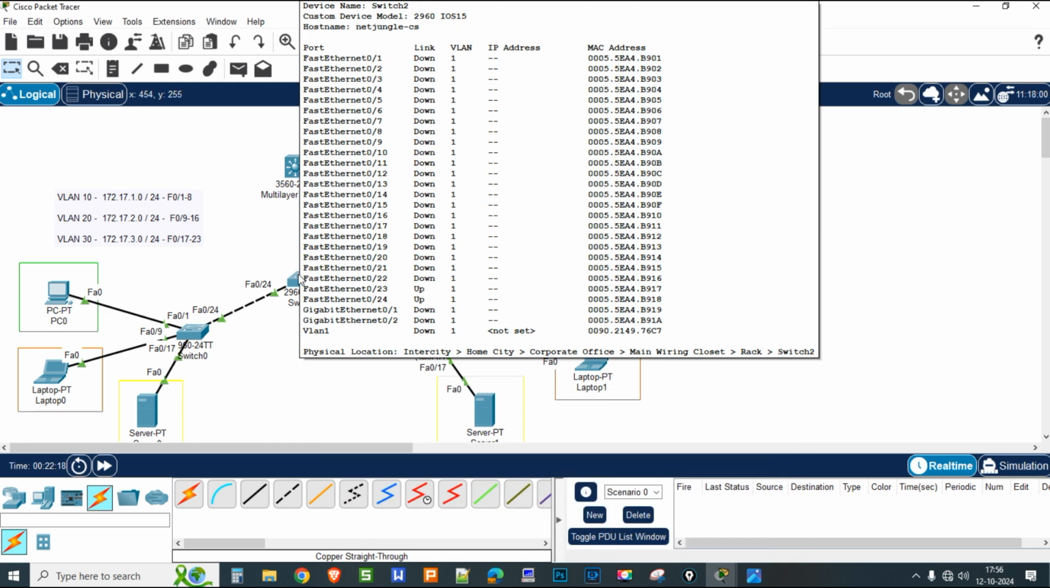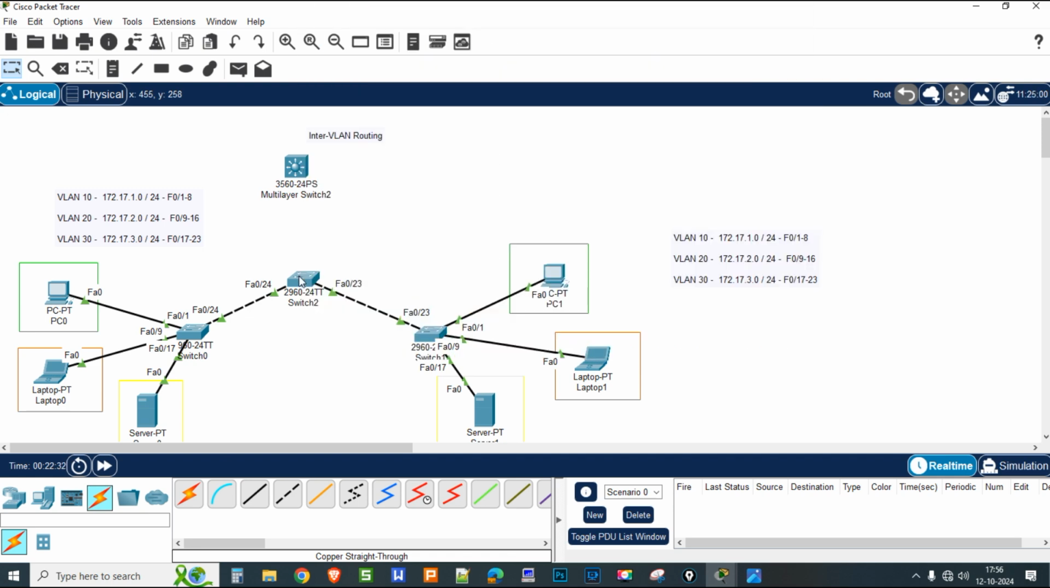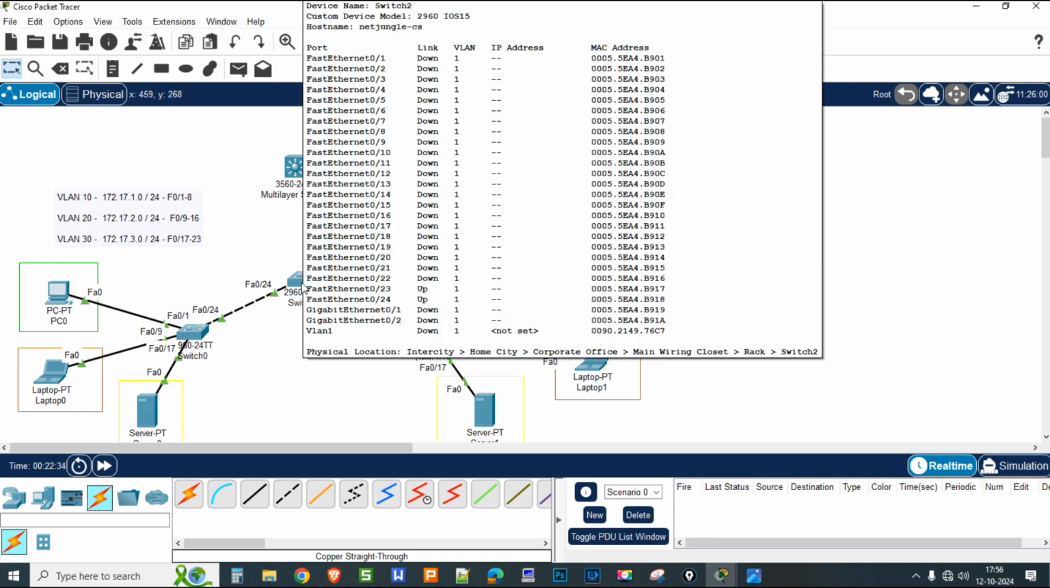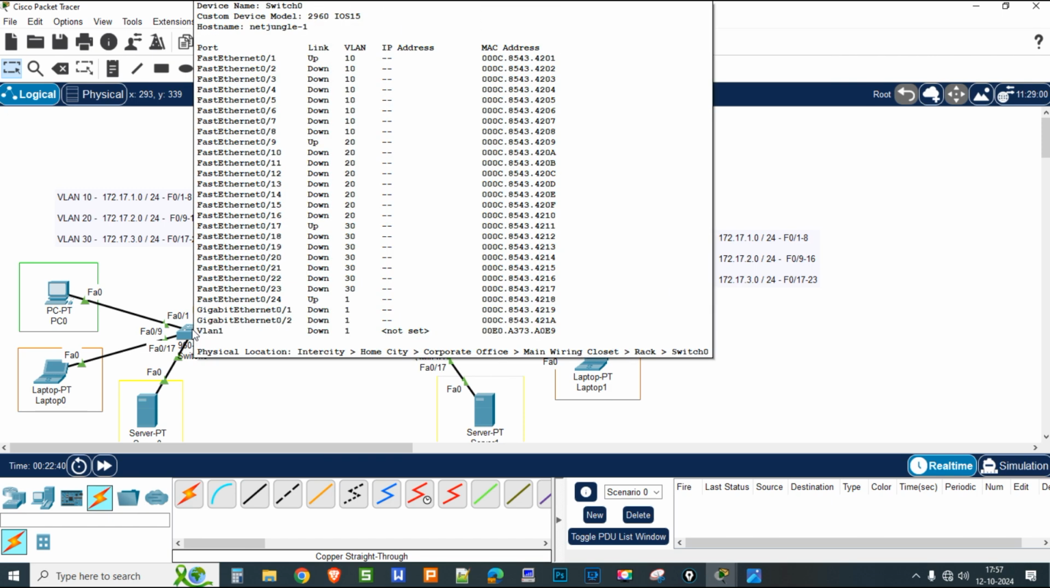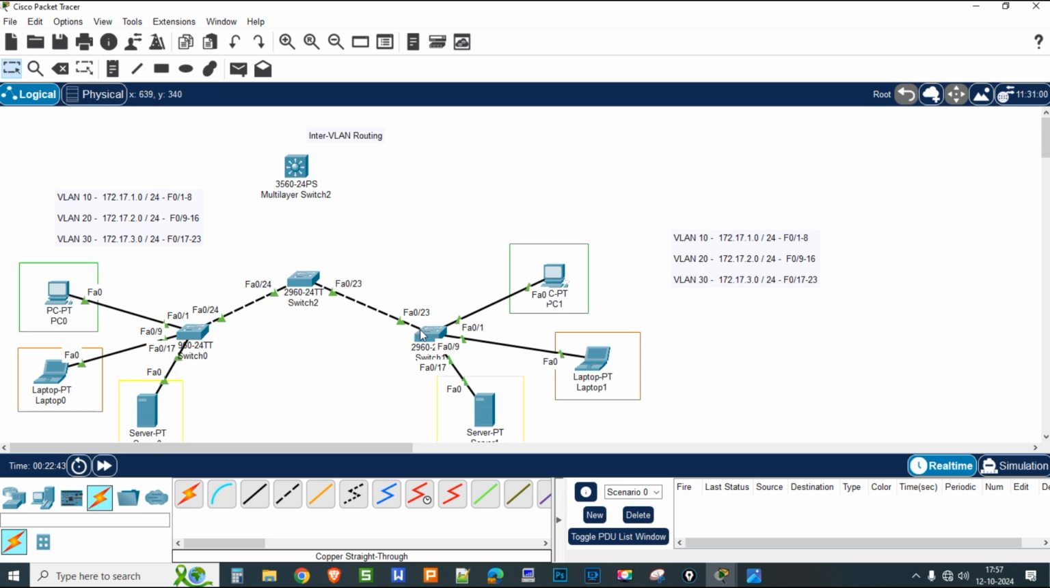Now we configure the center switch. You can see all the VLANs by default are in VLAN 1. I can configure the trunk port F0/24, the right side and left side port. It shows VLAN 1. After modifying the trunk port, it shows dash dash. Dash dash means it can take multiple VLANs. Here also it shows VLAN 1 now, and on the right side also.